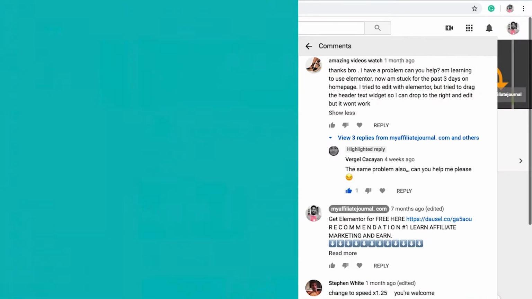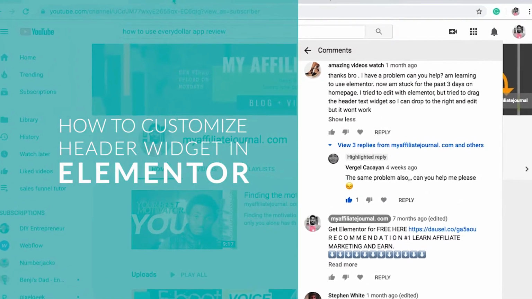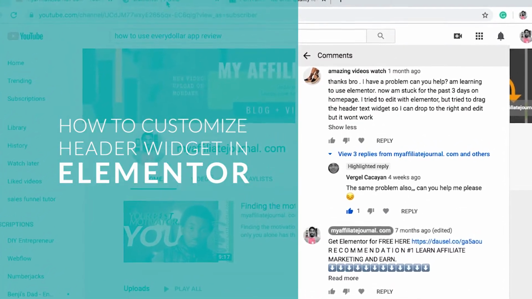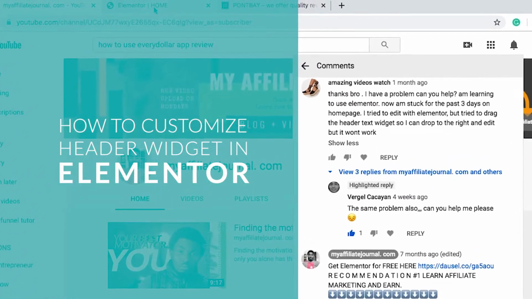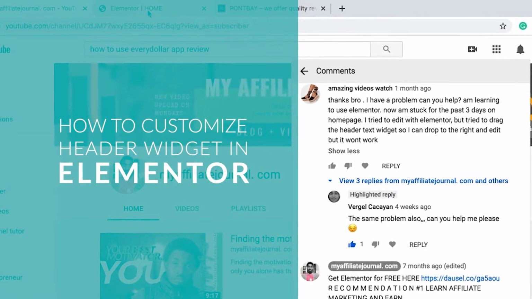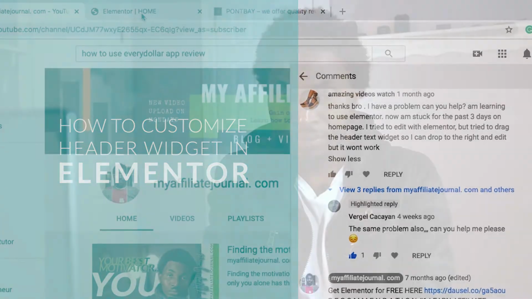Bro, I have a problem. Can you help? I am learning to use Elementor. Now I am stuck for the past 3 days on the homepage. I try to edit in Elementor, but when I try to drag the header text widget so I can drop it to the right and edit, it won't work.